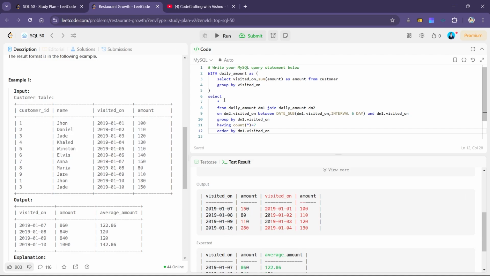Okay, so now what we have to select is dm1 dot visited on, then sum of amounts. So which amount should we select? We have two amounts, that is in the first table and in the second table. Should we select the first table amount or the second table amount? So we will be selecting the amount of the second table.